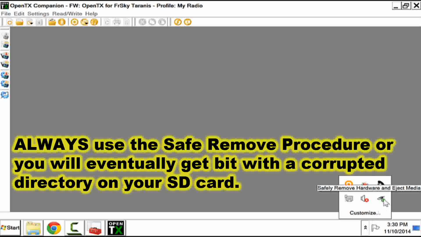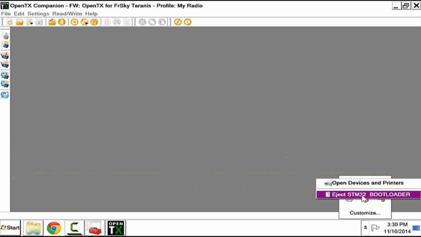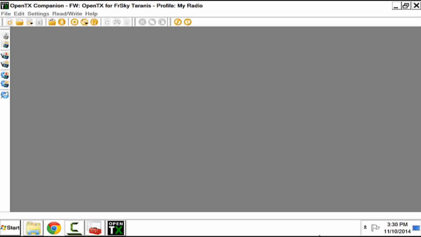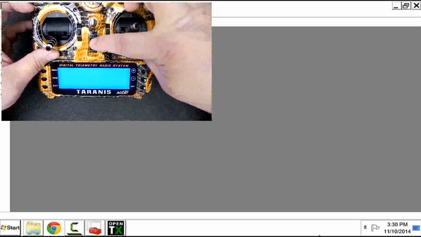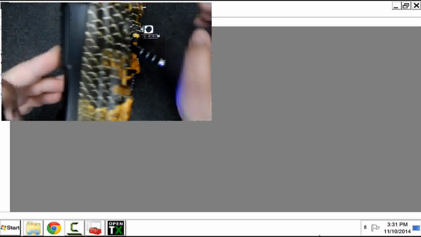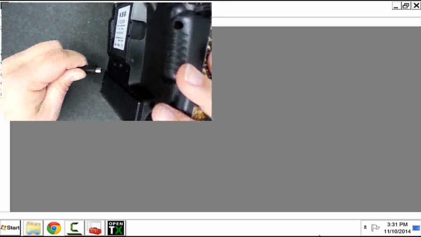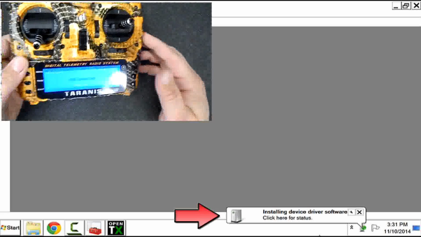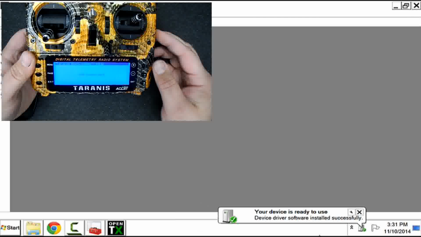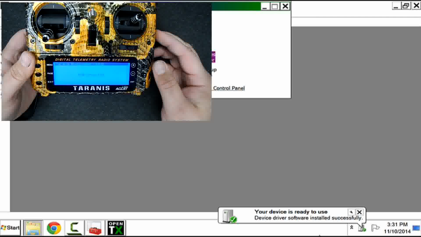Anytime I do that, I want to be sure to go to Safely Remove Hardware and Eject Media. Click on that, and I'll tell it to eject the STM32 bootloader. It says it can now be safely removed, so I unplug the transmitter. Now I'll click the trims together and turn it on, and it now reads Taranis Bootloader 2.0.12. It says write firmware. As soon as I plug in the USB, it says USB connected. I can see that it's installing some software, so I'm going to be patient for a minute and let it go ahead and do this.